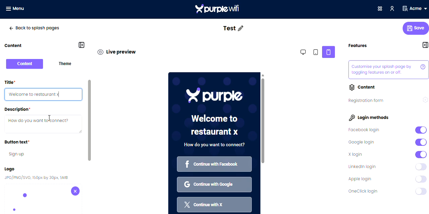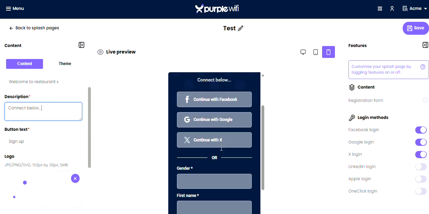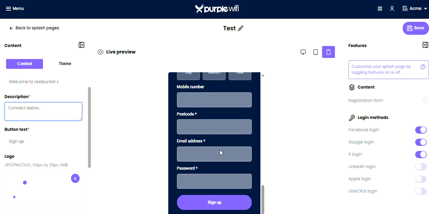Okay, and then again, you've got some text just below. How do you want to connect? So you could keep it like that, or you can change that to something like connect below, whatever you choose to do. Okay. Similarly, for the button at the bottom, it currently says sign up, so that's fine. You might want to do login or whatever your preference is, so you can change that.